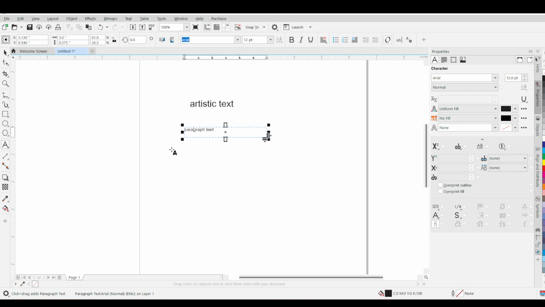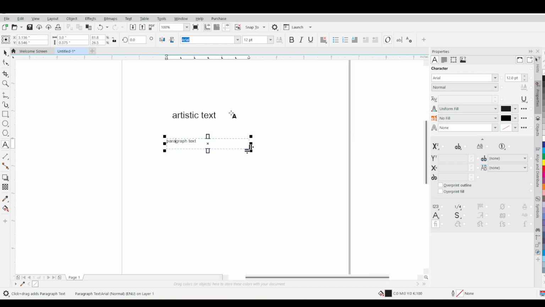You can scroll on the scroll wheel on your mouse in order to make the view bigger, or you just come to the standard bar here, then you click on the zoom level to increase, or you just come to the zoom tool here to zoom your design. So that's how you insert your text.